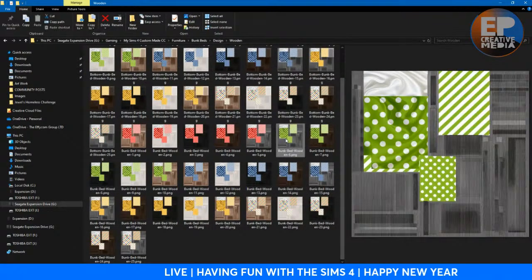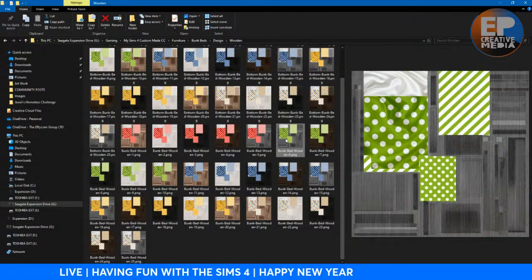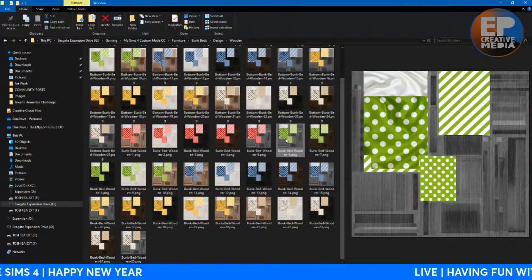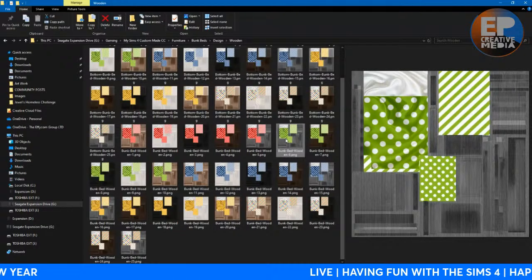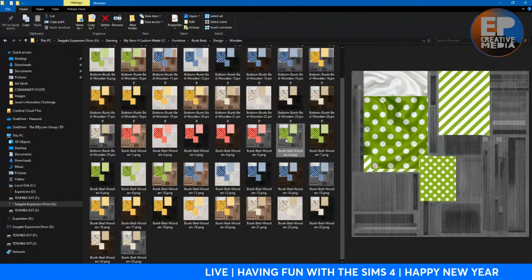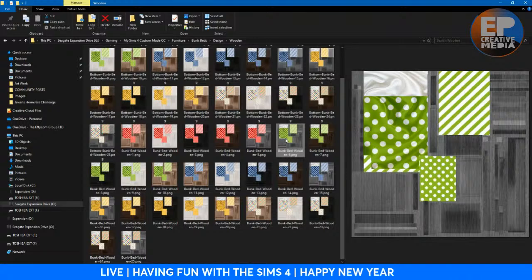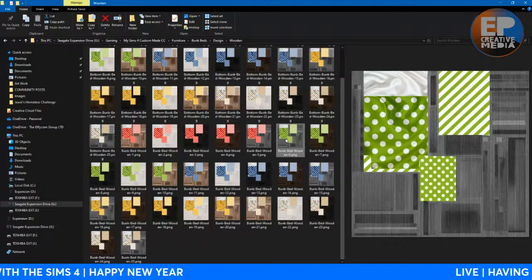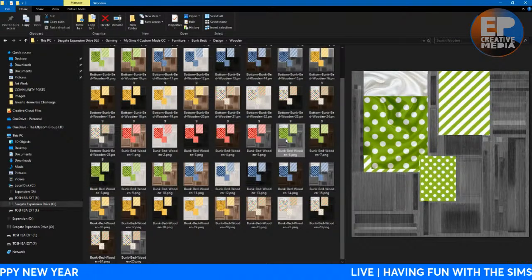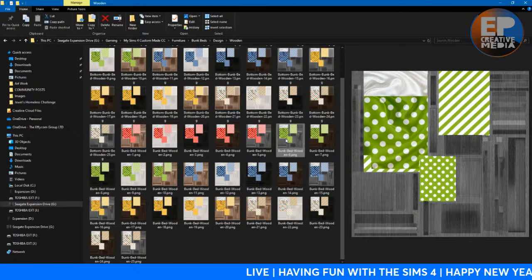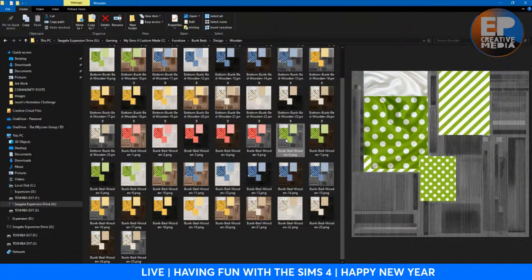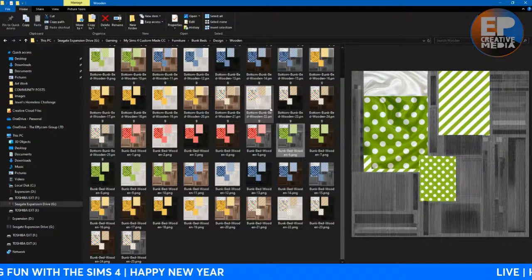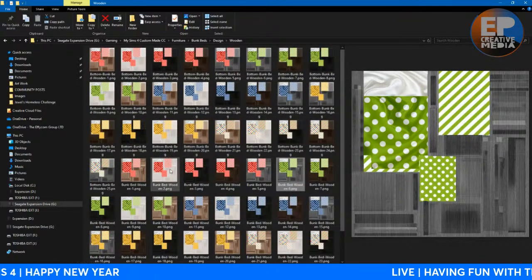People always debate between Maxis Match and Alpha, that sort of thing. But because I don't make any meshes, I don't know if I'm classified as a Maxis Match CC maker, or because I try to implement a certain level of texture in some of my designs, where they have a certain level of realism, does that put me into the alpha realm? Am I borderline alpha, or Maxis Match? I don't know. But either way, I'm always just excited to get these done.